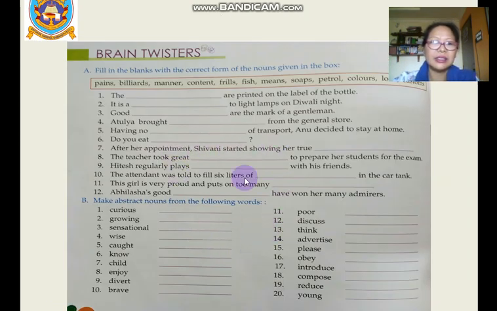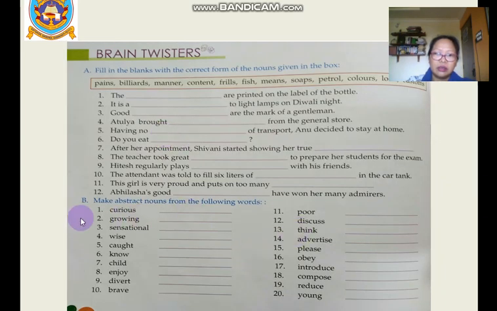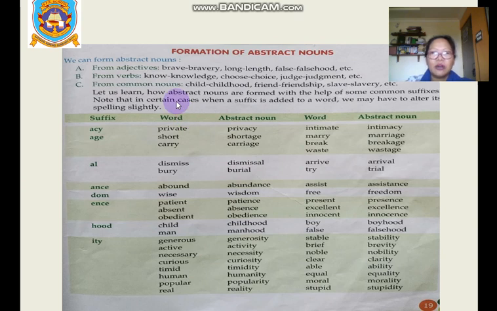Let us discuss this book exercise, which is on page number 22 of your textbook. The first, we have discussed yesterday. Make abstract noun. Formation of abstract nouns. Now this is the one which I want to discuss, and then we will do exercise B. Okay, formation of abstract noun.